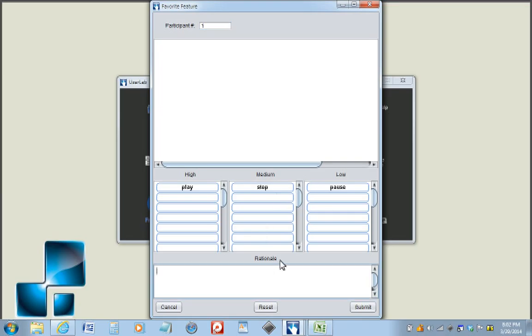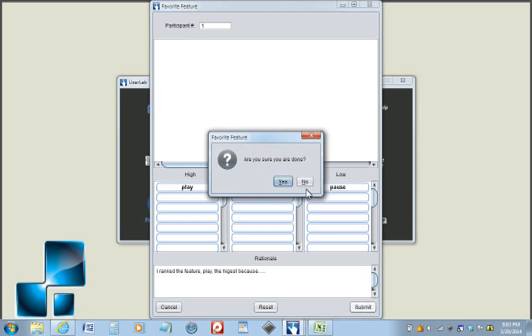And then they can say, I ranked the feature play the highest because, and so on. Now if they hit reset, it shoots all these back up into the main workspace up there. Now let's remember that's participant 1. Okay, let's hit submit, and yes.